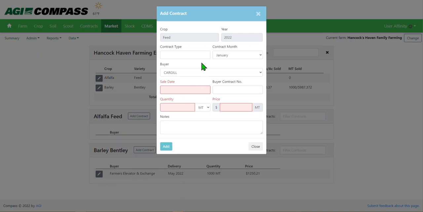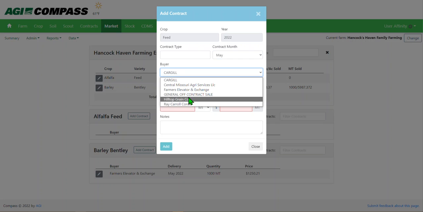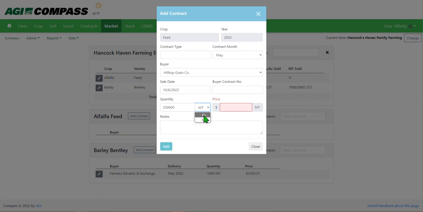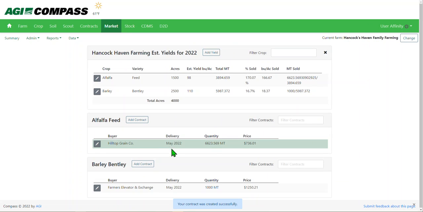Let's add one more contract here, and then we'll take a look at some of the data exports that are available. And we're going to make this one for 250,000 bushels at $19.50 a bushel. Right away, that tells me that that is 6,623 metric tons at a metric ton price of $736.01.